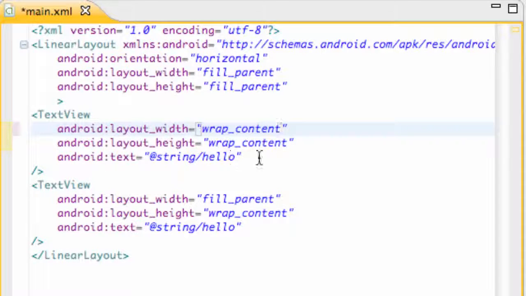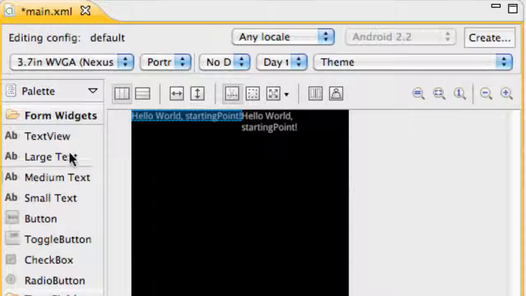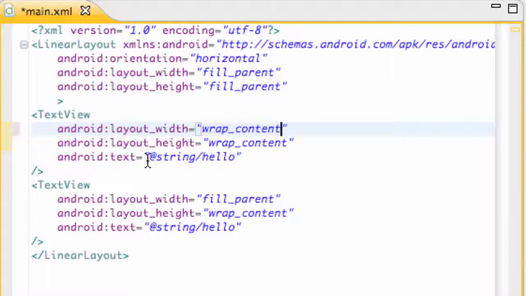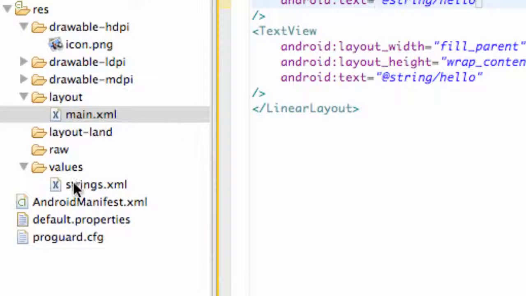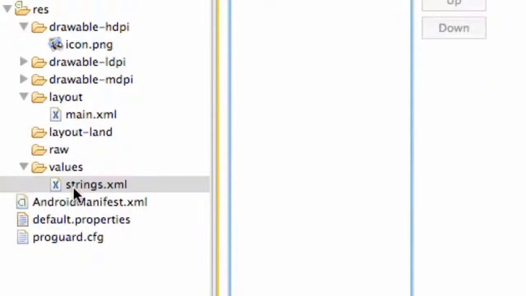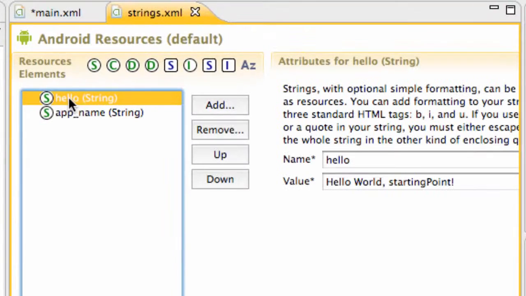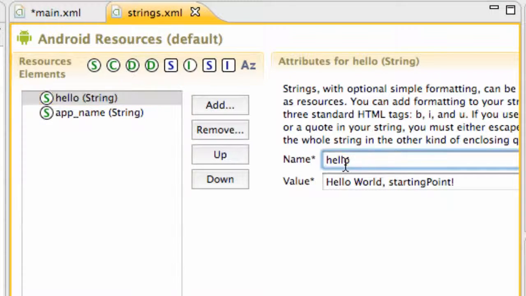Now the text says @string hello, and you're like, no it doesn't, it says hello world starting point. Basically what's happening is this is using a reference. Anytime you see an @ within the XML, it's using a reference. So it's referencing the string hello, and that string is located within our values. So we have this values and we have this strings. So we're going to say strings, and there's a string called hello. So it's using this reference, and this is the name of the reference, but it's displaying the value of the reference.